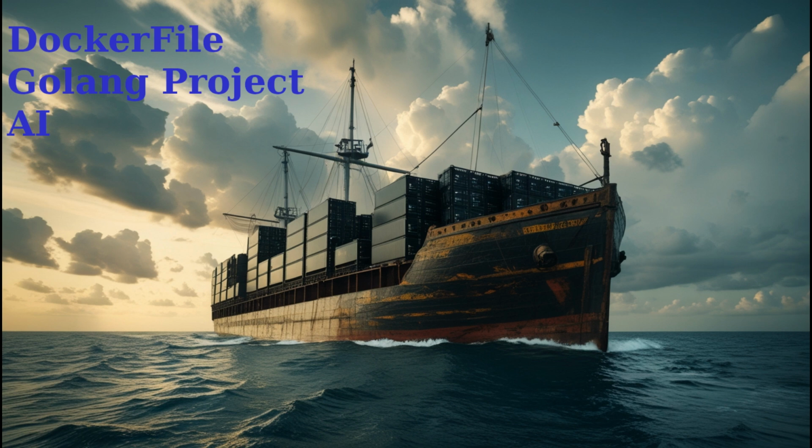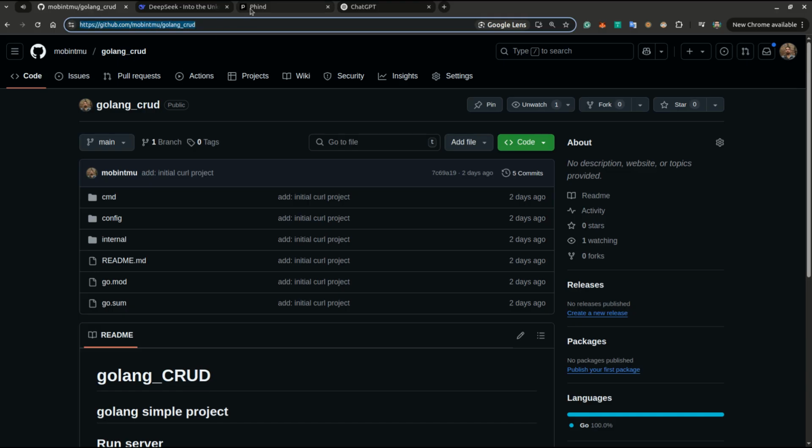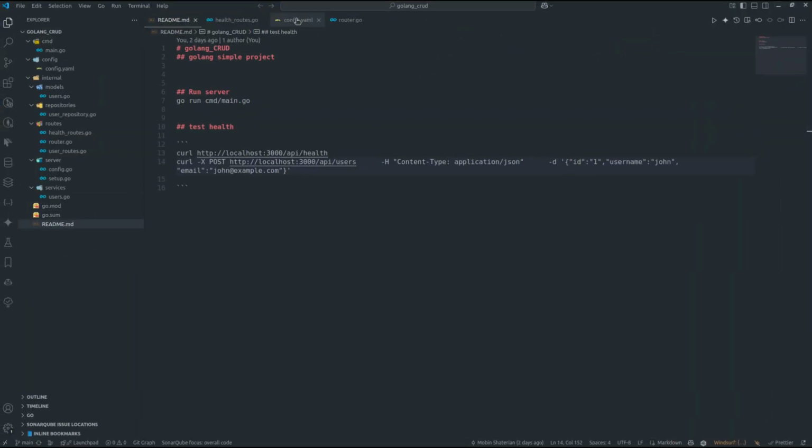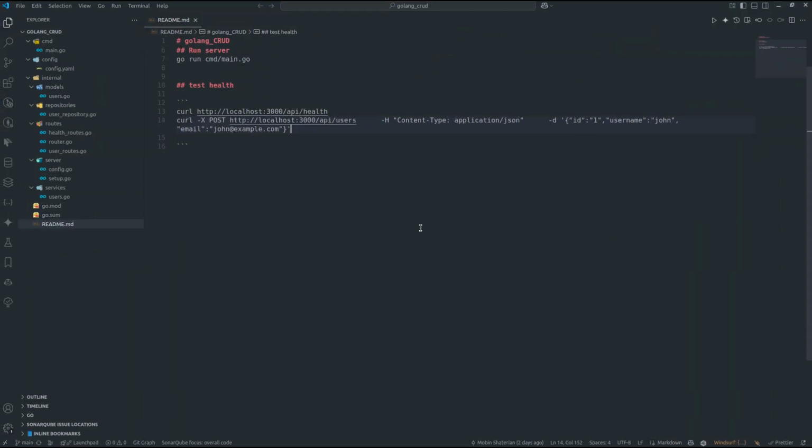In this tutorial, we are going to make the Dockerfile for the Golang project. As you know, the Dockerfile is a small container that the whole project can exist inside the application. Okay, we are going to our project.